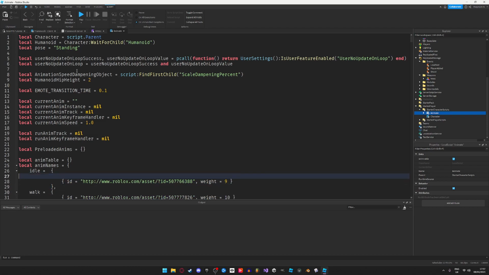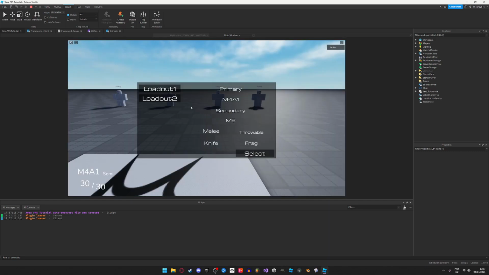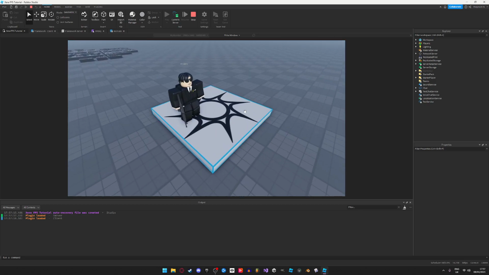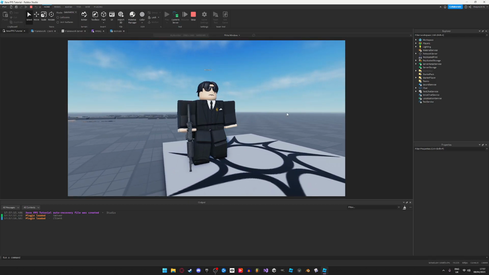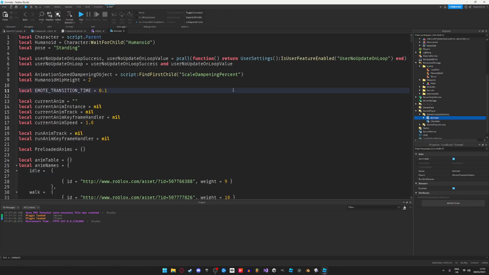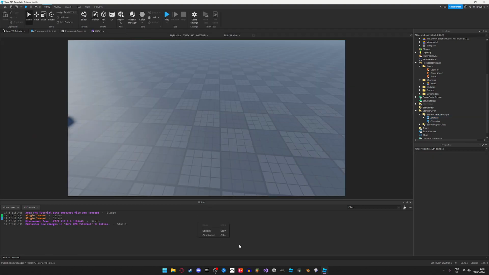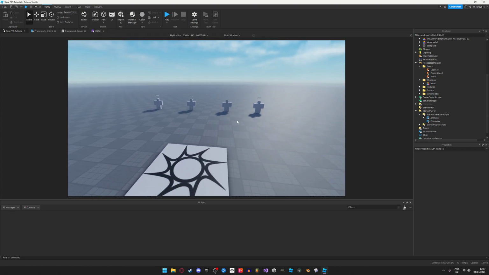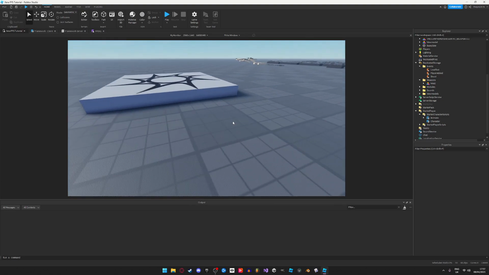I'll just delete them. I think the one with the higher weight will be just regular idle. Yeah, so now our character's just stood in idle, which is what we want. That's good. So I'm gonna publish it there. Gonna publish. Yep. Okay. So now it's animating our character, which shouldn't be too hard.